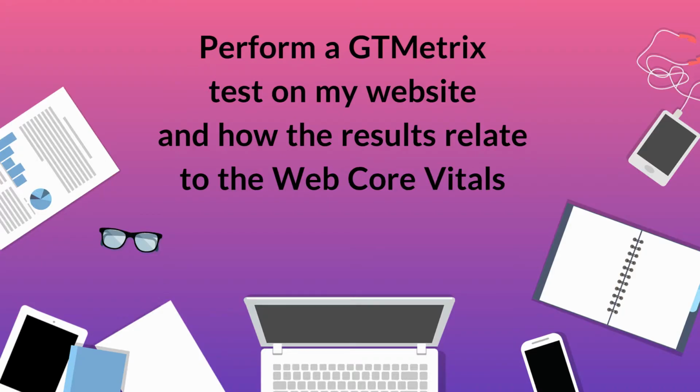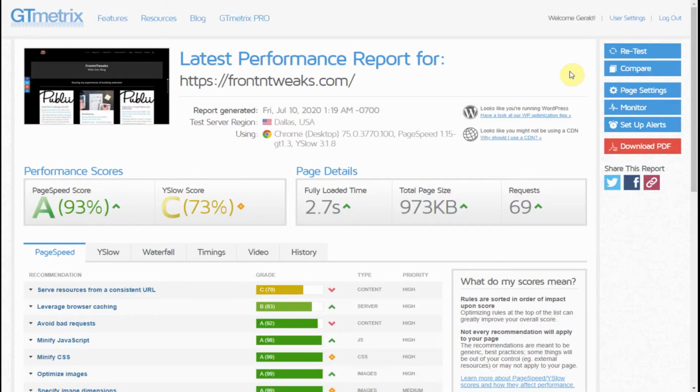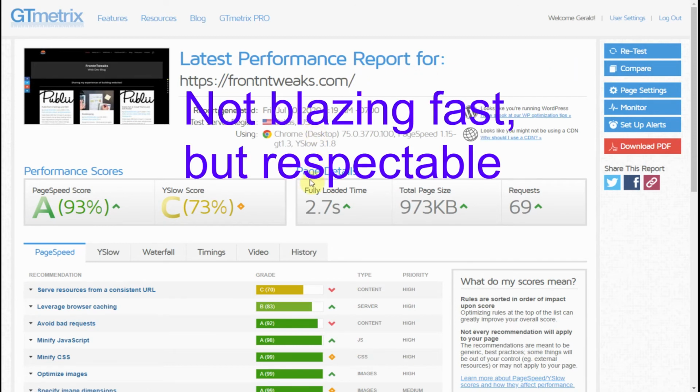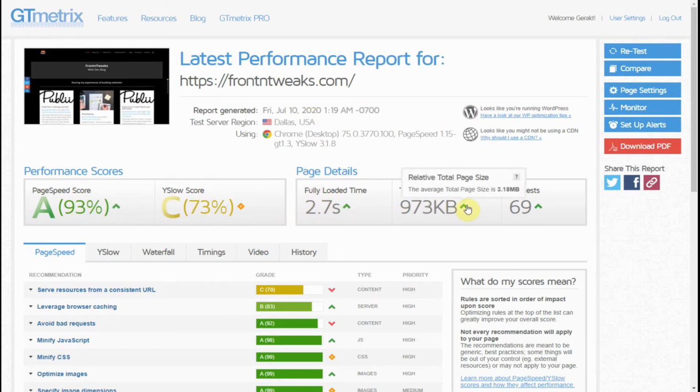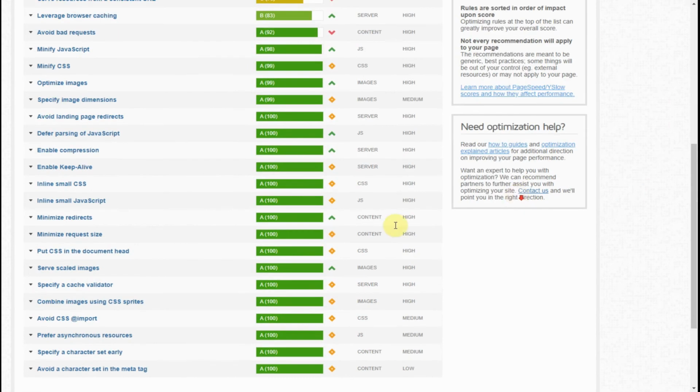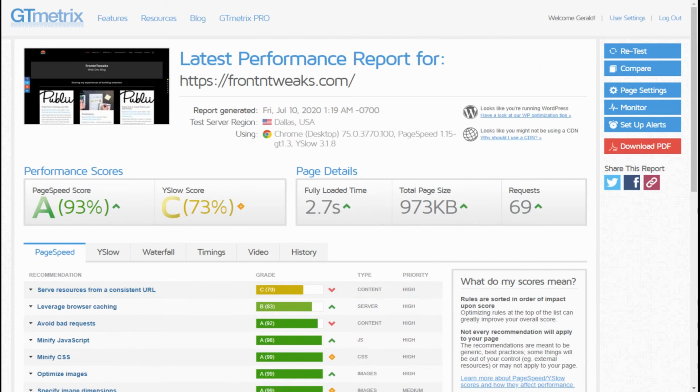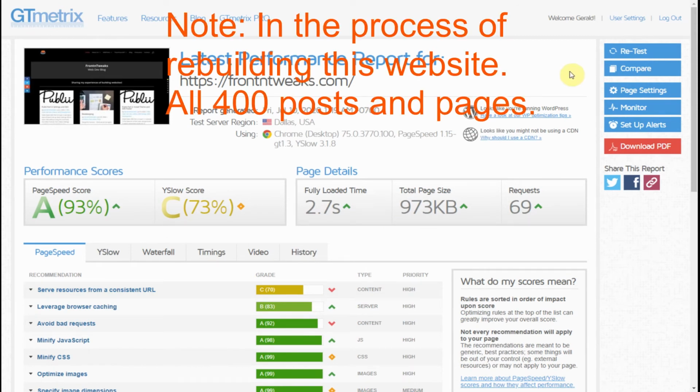What I did next is run a simple GTmetrix speed test on my website, and as you can see, the page score is 93%. Load time is 2.7 seconds. Of course, I noticed my page size has increased to 973 kilobytes. As you can see, everything is rated A mostly, so even though you have a fast website, it may not pass the Web Vitals Core metrics.